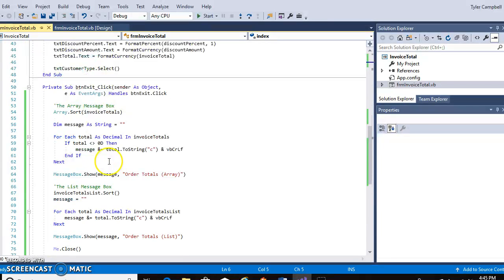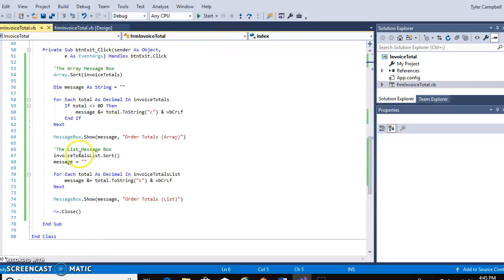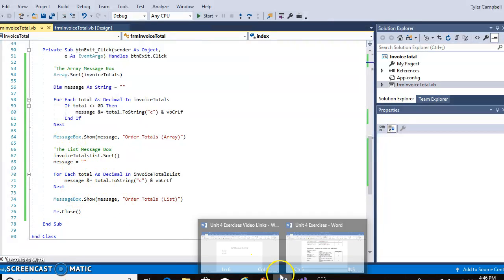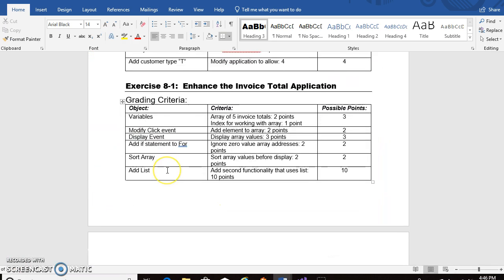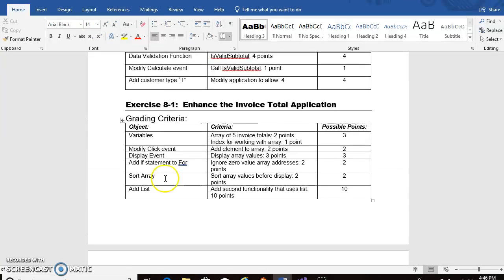And then down here, when you click the exit, it's going to display an additional message box for the list. It's basically going to do the same thing as that. It's going to display them in order. So here's the functionality for that.